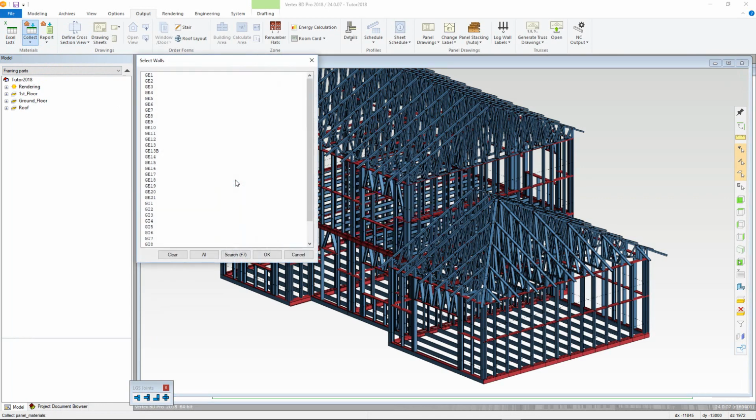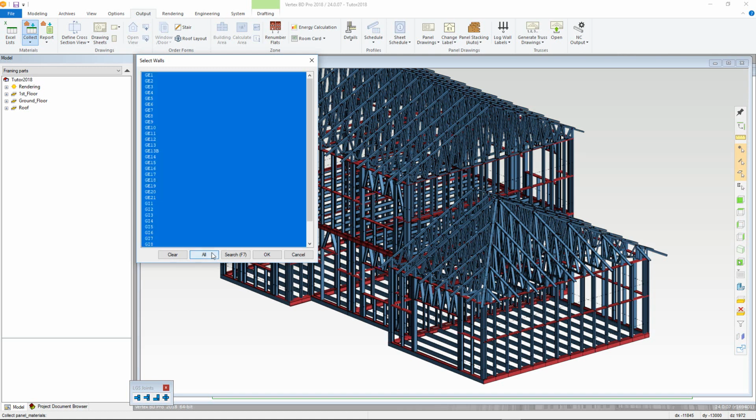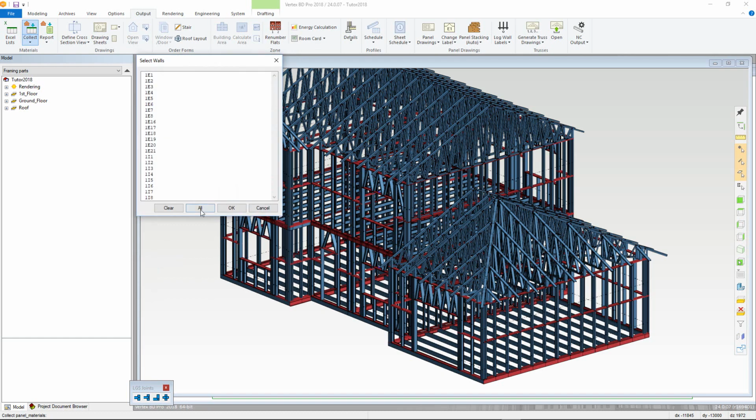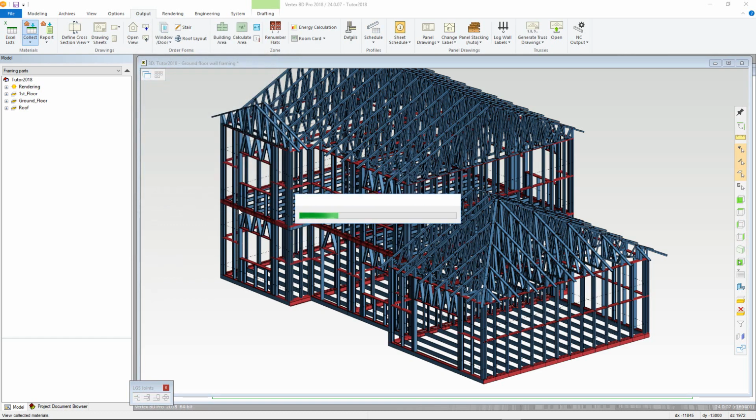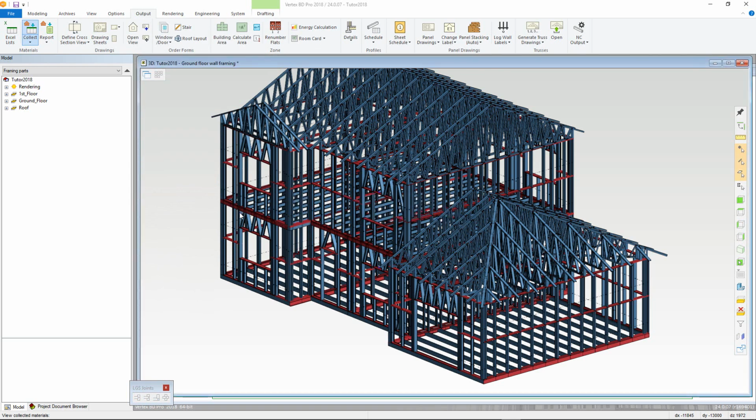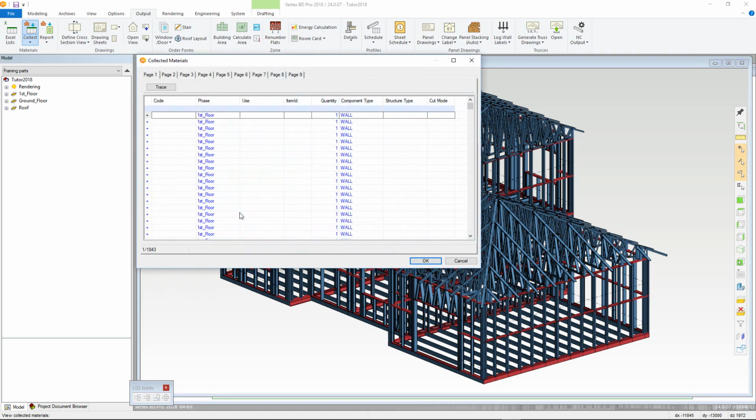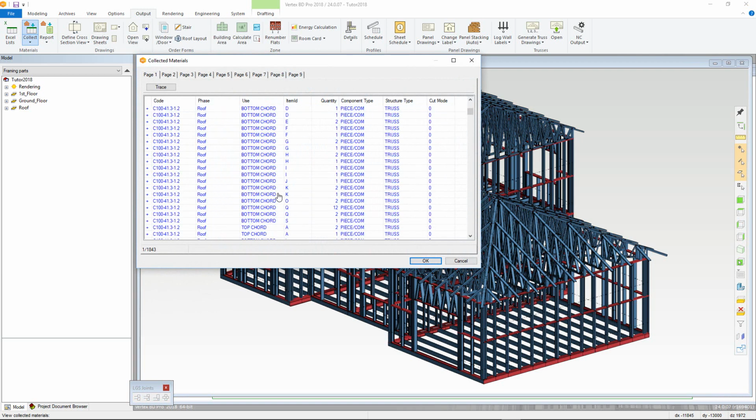Next, you can choose which active draw model pairs the materials are collected from. In this example, the All button will be pressed to quickly select all active modeling pairs. Then click OK. BD will then collect all of the materials used within the project, collating them into the Collected Materials database.